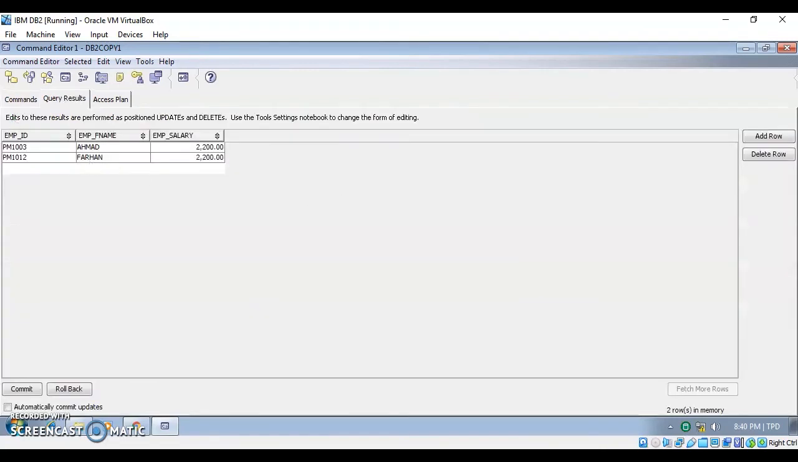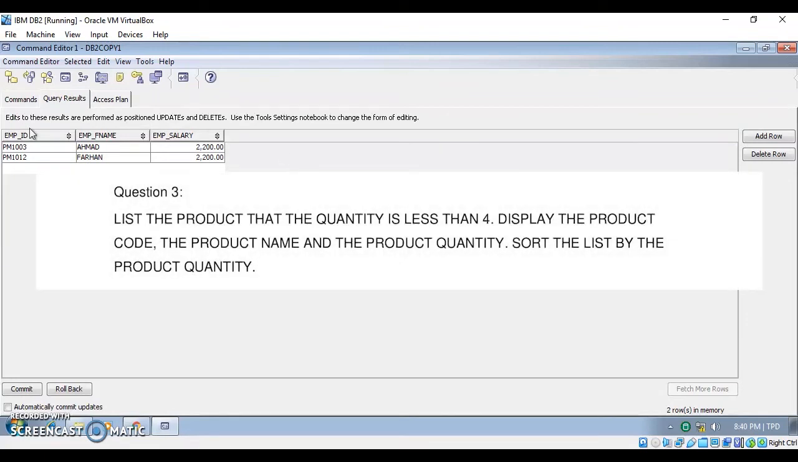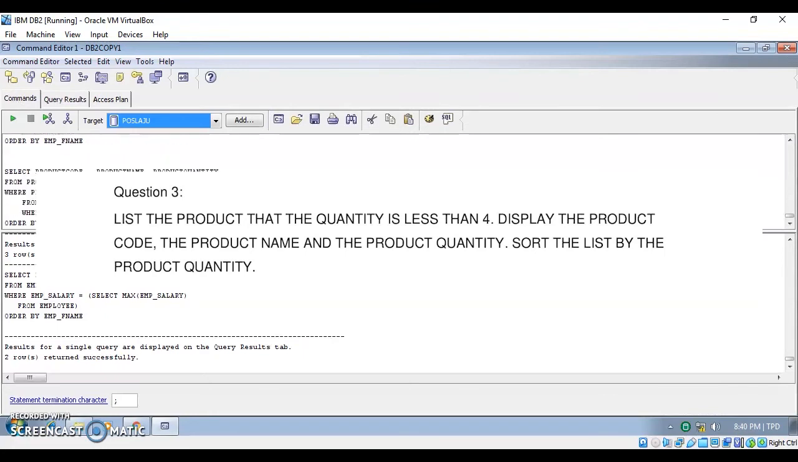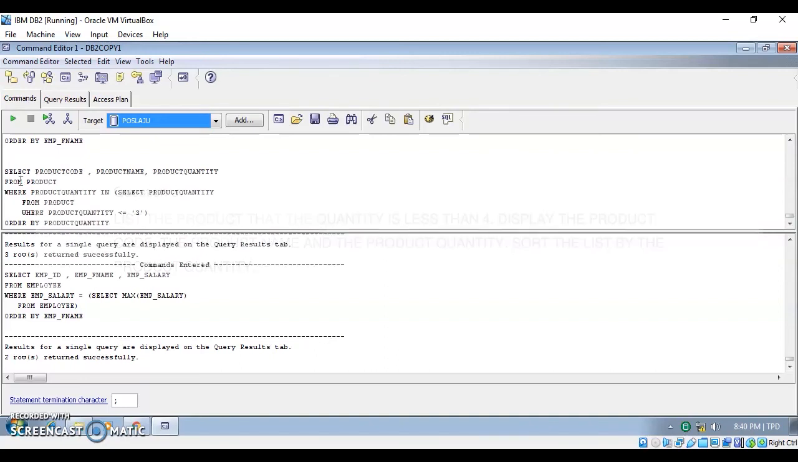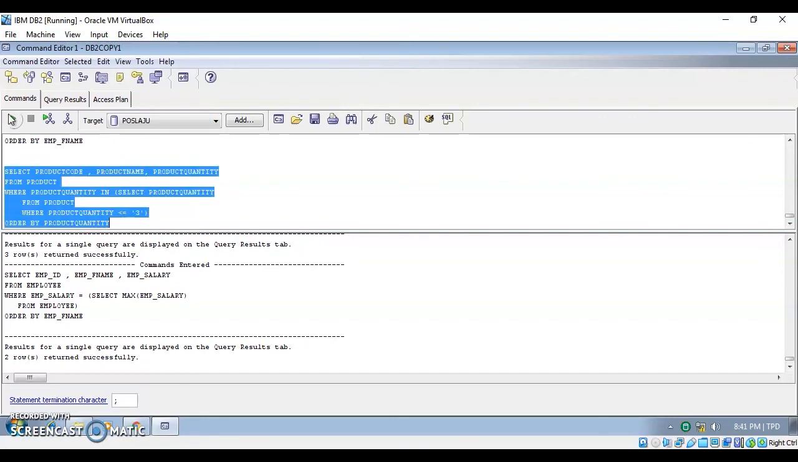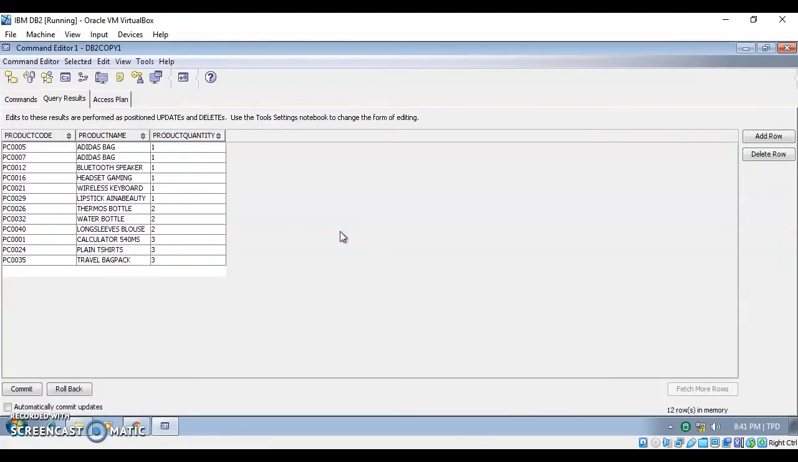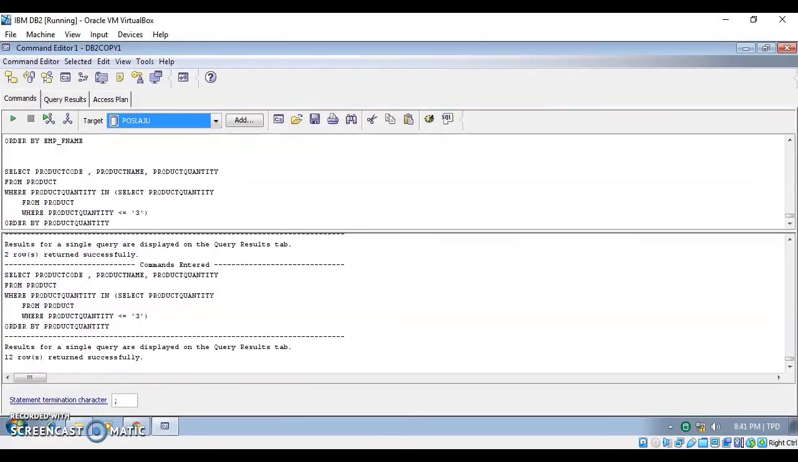Okay, we are going to go to the last question for the subquery. The question is, list the products that the quantity is less than 4. Display the product code, the product name, and the product quantity. Sort the list by the product quantity. So this is the command, and this is the output. Okay, that's all for the data manipulation language for the DB2.